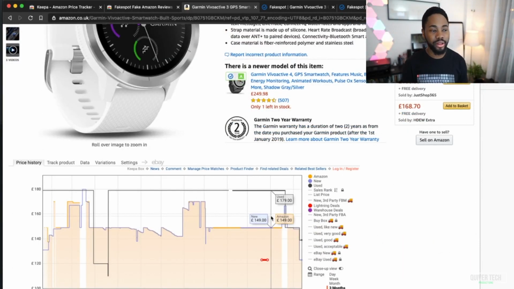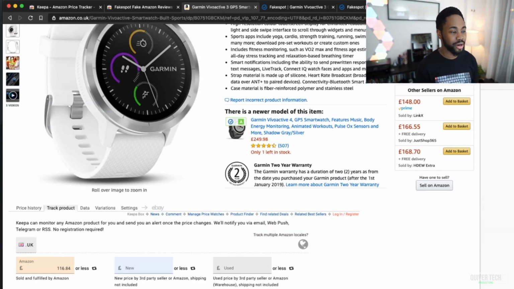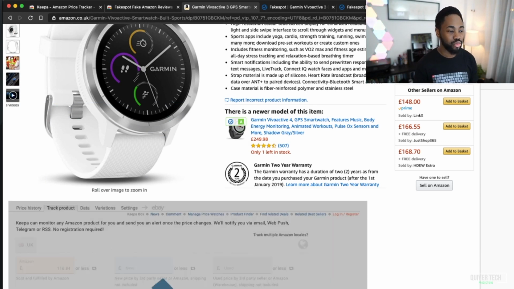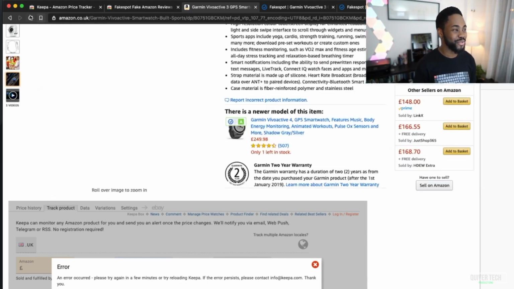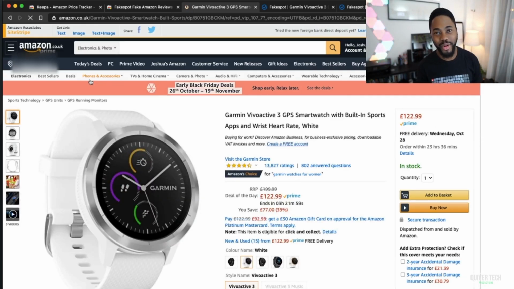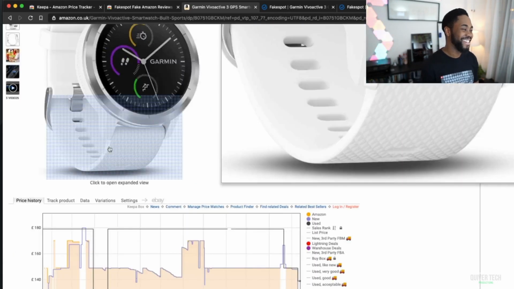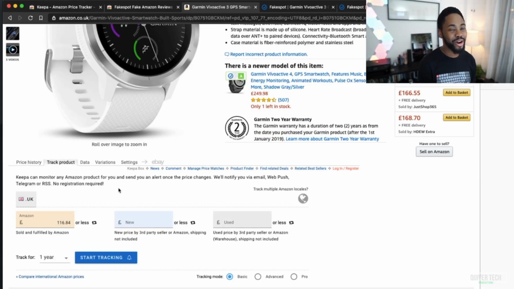Now, there's something I forgot to show you on Keepa, so I'll just come back to that real quick. Now, on Keepa, there are additional things you can do. You can track products. If you make an account, you can track products. I'll just refresh real quick. I just completely broke that because I chose not to create an account, because I really don't want to have additional accounts, if I'm being honest. But you can track products.